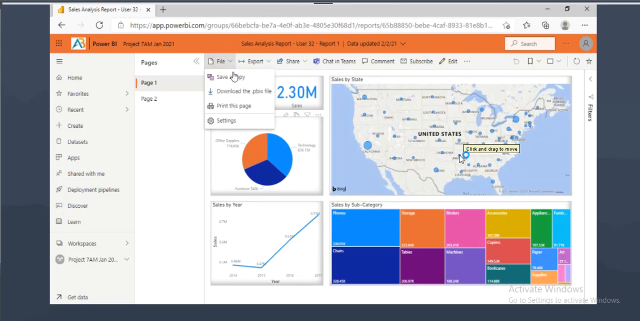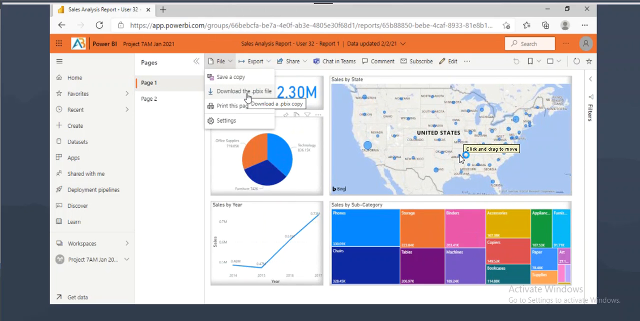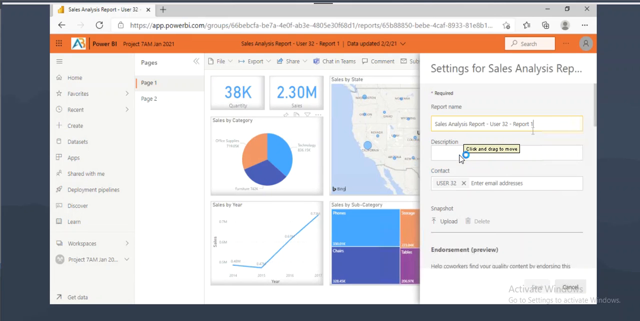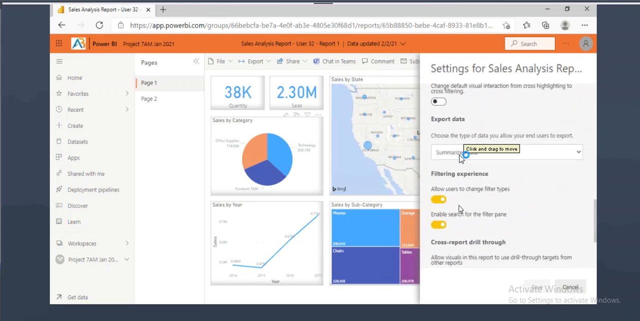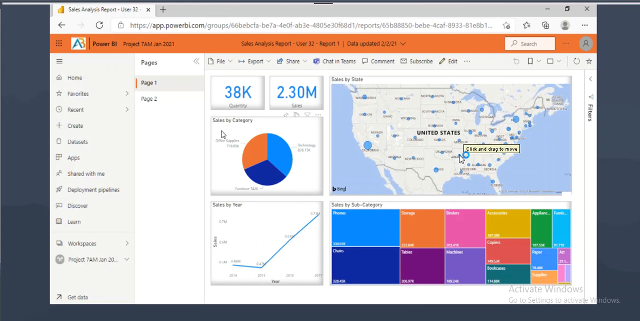Like this, whenever you need to, download a copy of the report, and if you want to modify it in the Power BI Desktop, you can click on download the PBX file. Same way, print this page. If you want to print the report page, if you want a hard copy of this report, you can print it. If you want, open the settings window. I showed you some settings, right? Changing the name. I said that I'll share one video, right? That video will explain the same settings here and there.